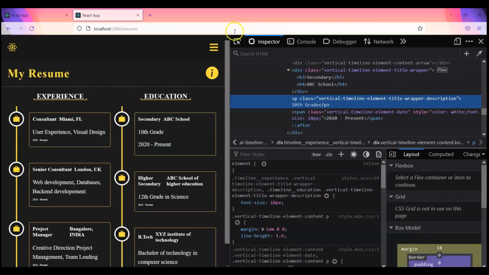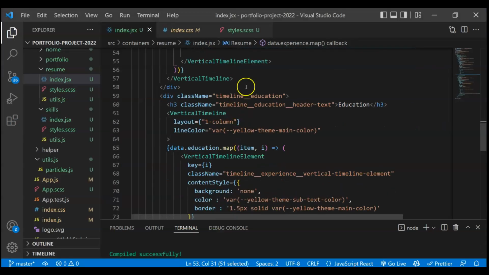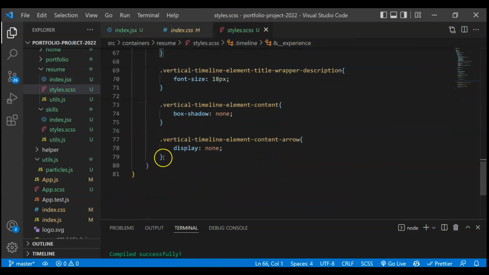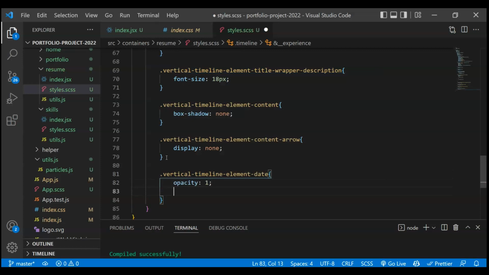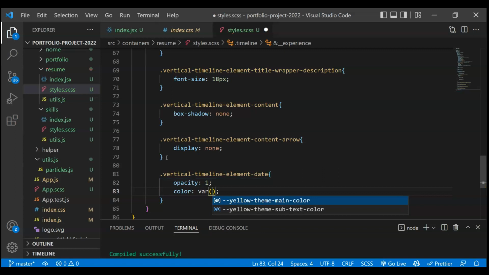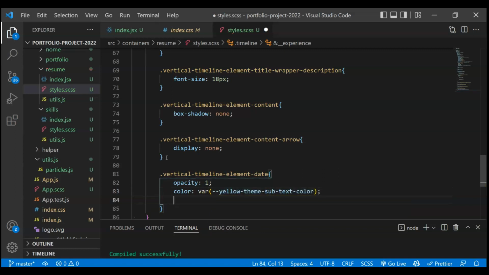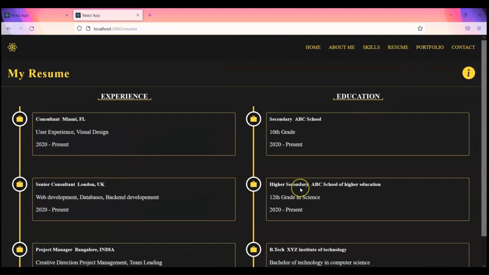And also now we just have to make this date correct. So I'll just copy this class name, and let's go here, and we have to make the opacity 1. We'll make the color the var, the subtext color, and the font size we'll take as 18px. Let's save now and let's check. All right, now this is fine, I think, and this is looking nice.